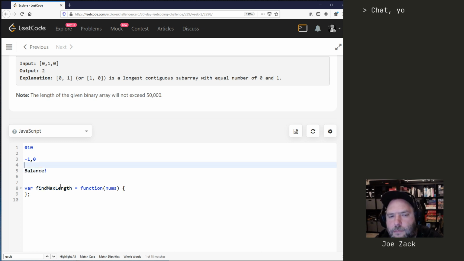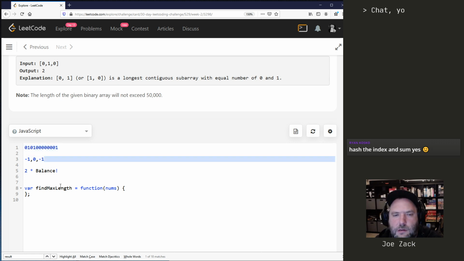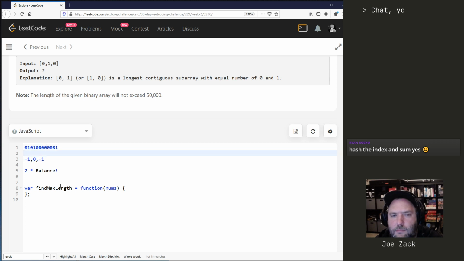Okay. And ultimately we'll times this by 2 because we know in order to balance you have to have an even number of sides. And then we get another 0. It's a -1 charge. We're out of balance. So we know that our answer is 2 times balance. Now does that work if we have some garbage in the middle here? Hash the index and sum, yeah. Okay, this answer should also be the same. Or if I put some stuff on the end there, I don't know, we'll see what happens here.